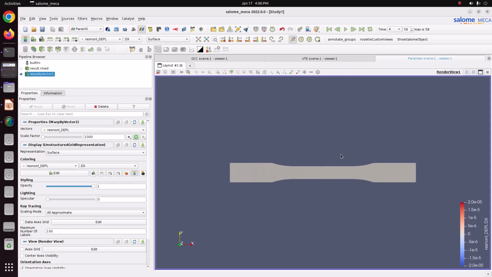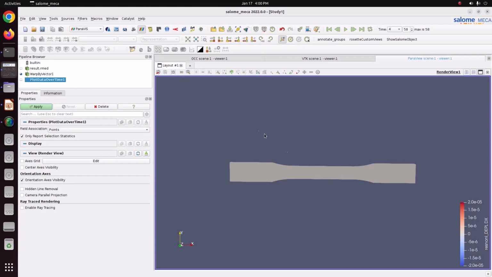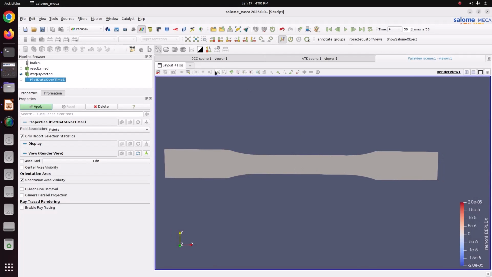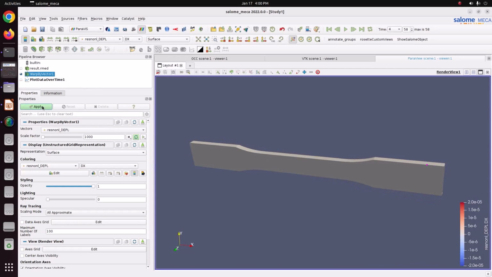Yes, the load data is correct. Now we'll plot the data. Plot. Just OK. Select any one of the nodes here. Just apply.